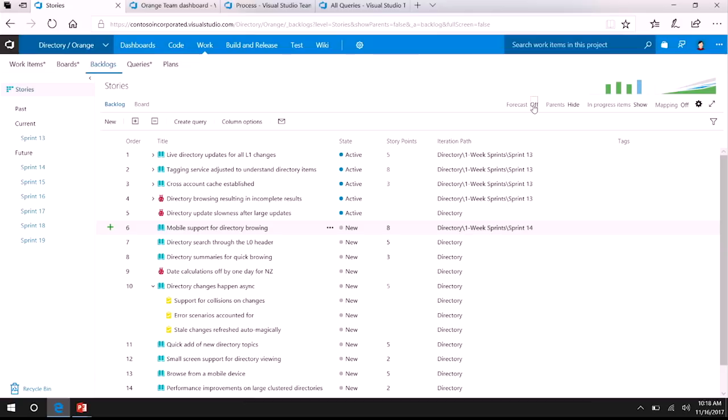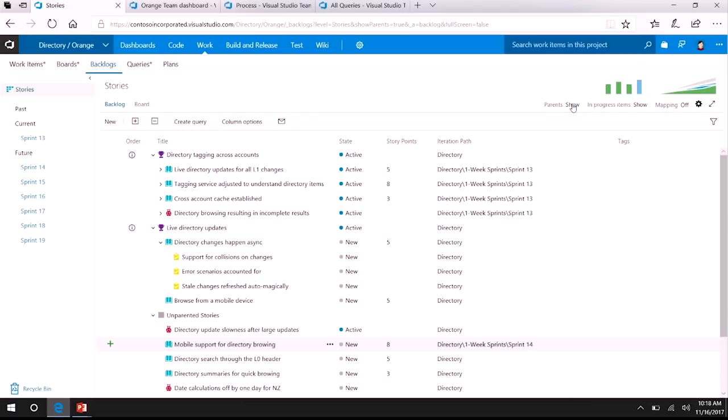The next thing I want to show you that I think is a really powerful feature on the product backlog is being able to turn on the full hierarchy and being able to see how this work directly relates to those parent items. So Sondra showed you earlier how you can see that directly on the work item. Now I'm going to show you how you can see that directly in your product backlog.